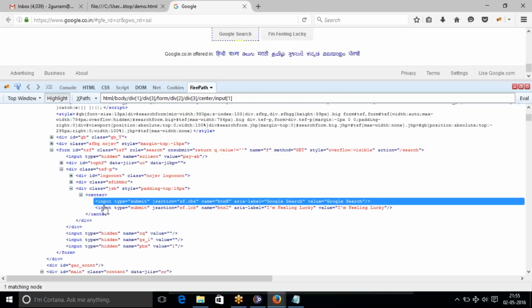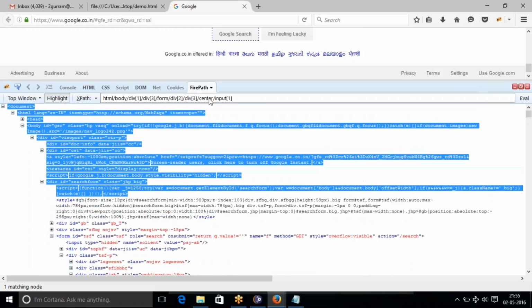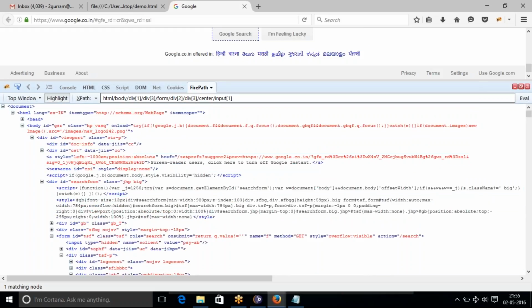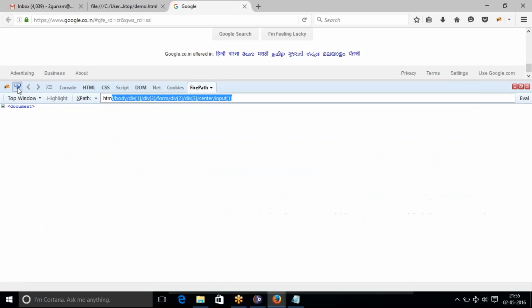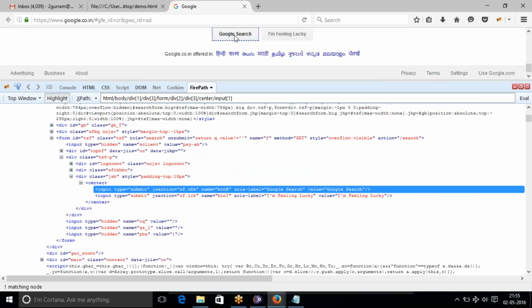So this is the first input element. This is the second input element. Okay. Choose the first one. So if you have to tell the Selenium driver, there are multiple ways. You can tell the driver to click on this element by using the ID. Does it have any ID?